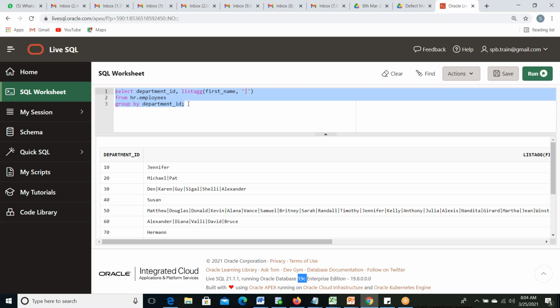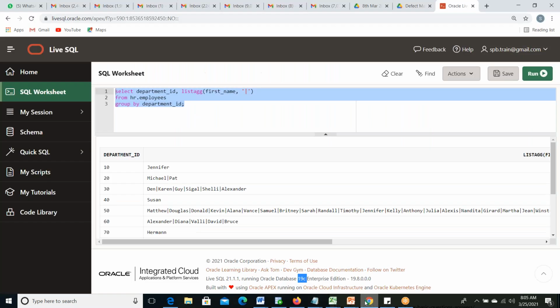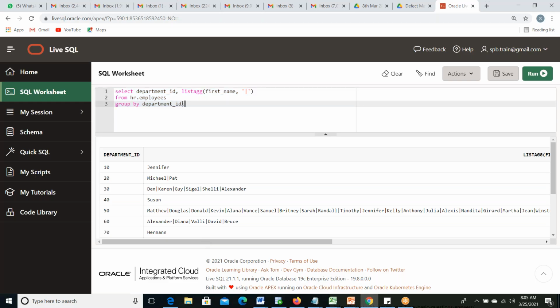After that, they upgraded to LISTAGG, and in 11G they added this syntax, WITHIN GROUP, where you can also use some order by. So it is again complex. Now it is very simple. If we need order by, then at the end we can use order by separately.